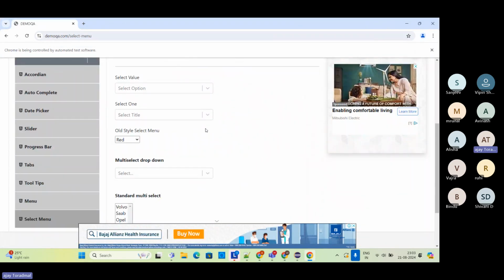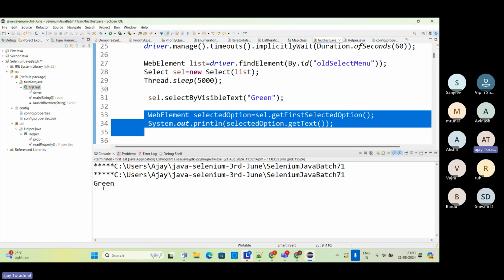The red was selected first. Now red changed to green. After that, we are saying get selected option. Then the selected option is green, so it's printing green now.